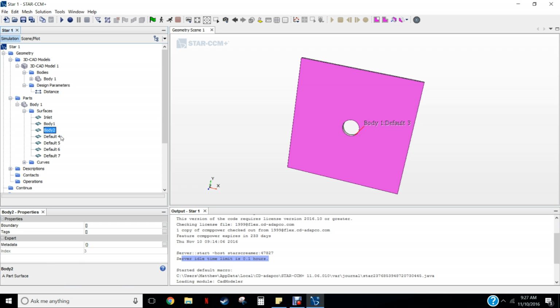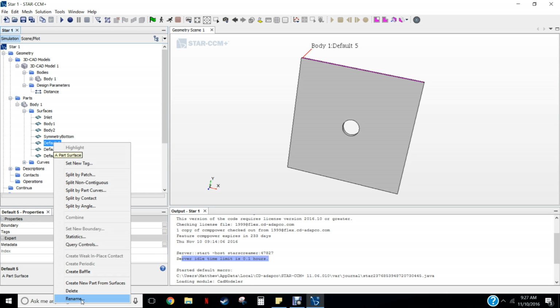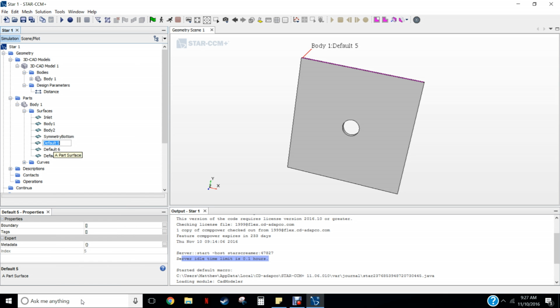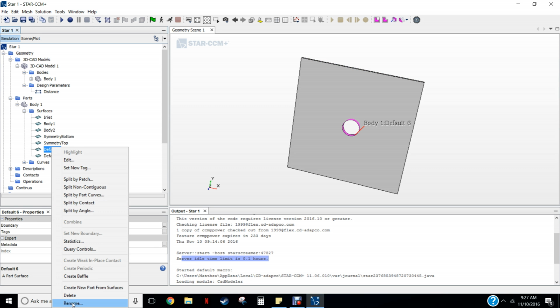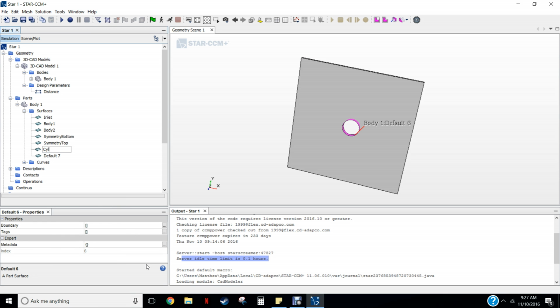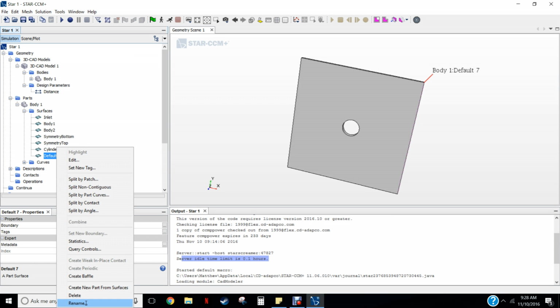So hit enter. Down here we will rename as a symmetry plane, so we'll call it symmetry bottom, and this we will rename as the symmetry top. So again, we're clicking on it, right clicking on it, then clicking on rename, typing in symmetry top, enter. We're going to call this the cylinder, and this we will call the outlet.